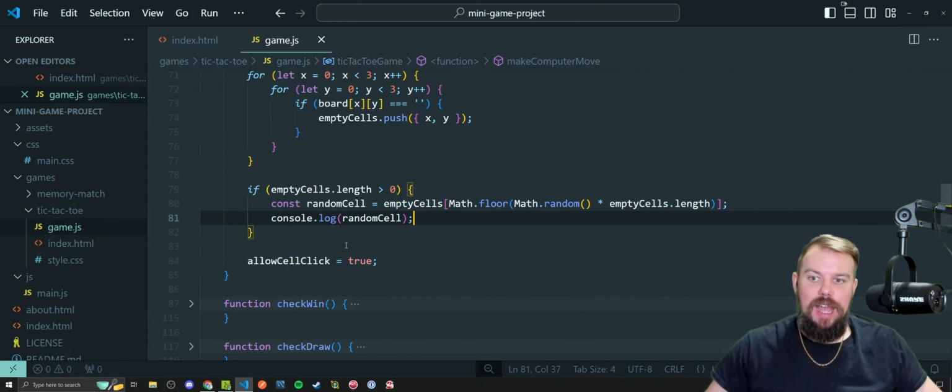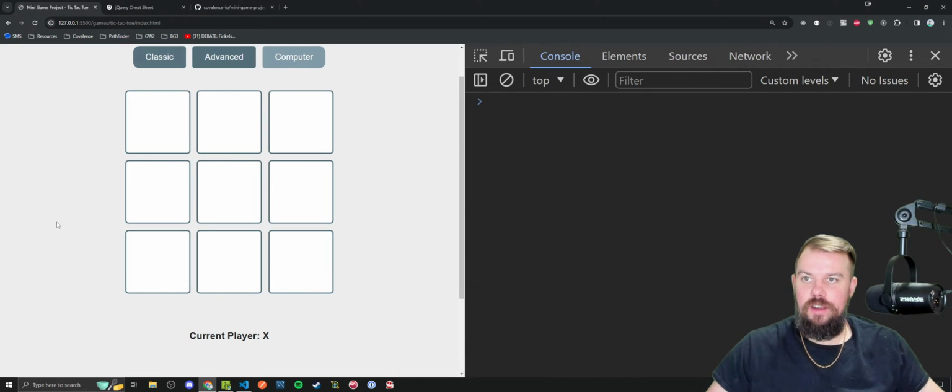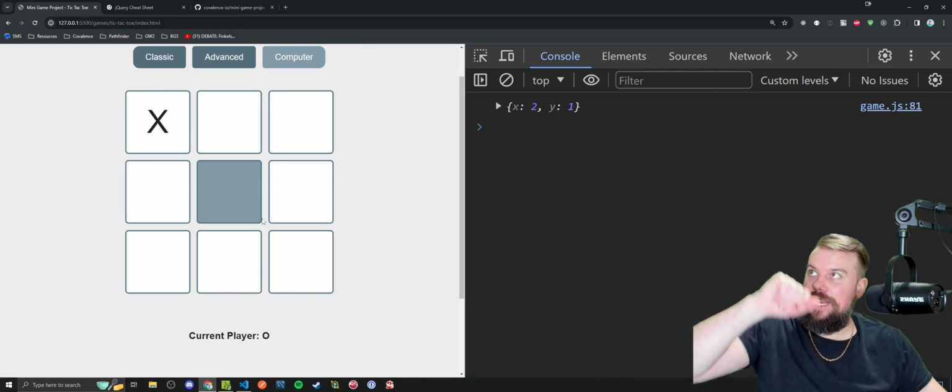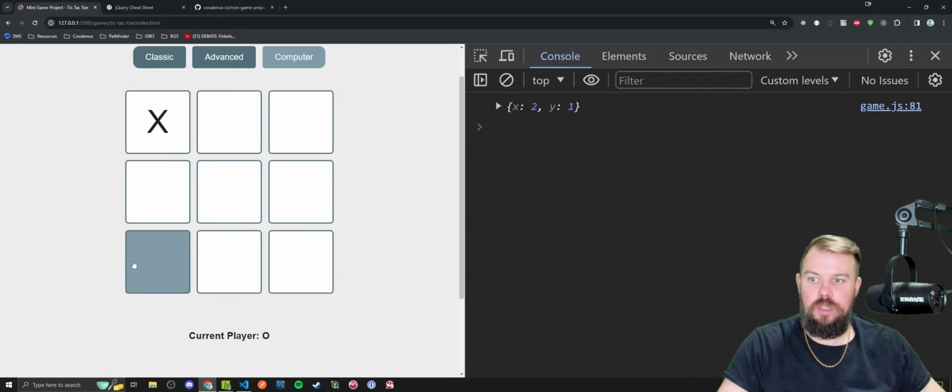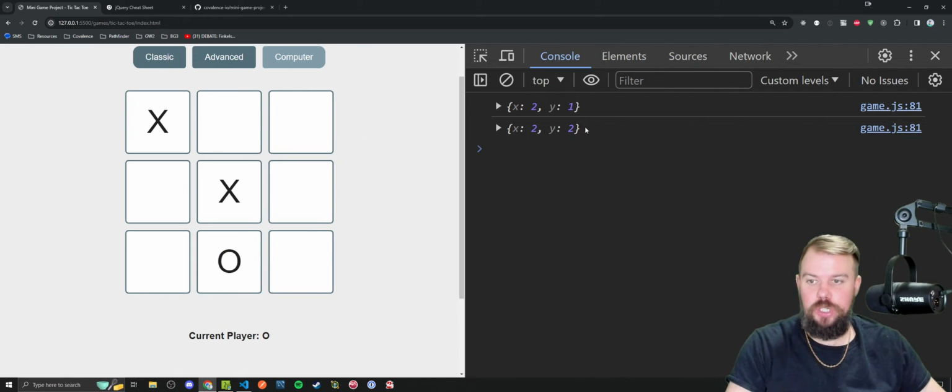So basically, I'm making sure I'm going to console log an available cell once the computer's turn is up. Look, it randomly picked 2, 1. So row 2, column 1. So the computer would draw here. Then I'm going to say, hey, I'm going to pick the middle now. The computer drew 2, 2. So the computer picked row 2, column 2.